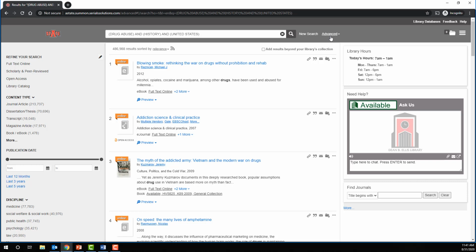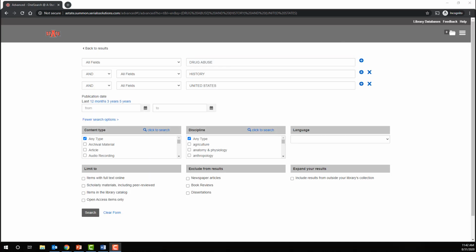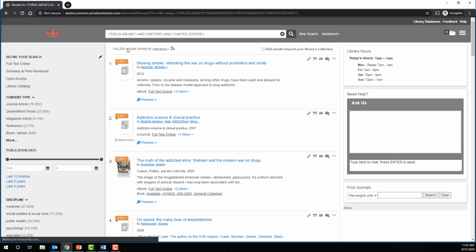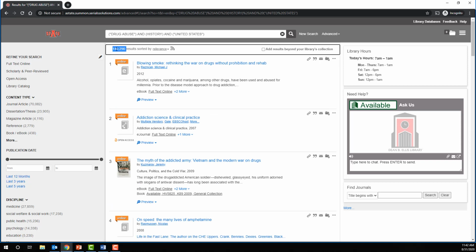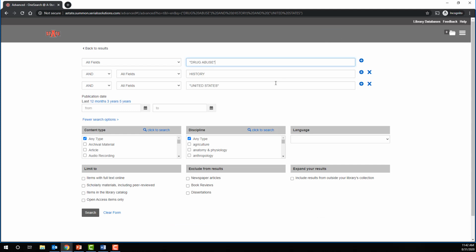If instead we make some adjustments to this search by making some of our search terms phrases, we can improve the quality of our search results. So going back, we might search for "drug abuse" as an exact phrase, and "United States" as an exact phrase. And you'll note that we now have reduced the number of results considerably, whereas before we had almost 500,000, now we're down to 140,000.